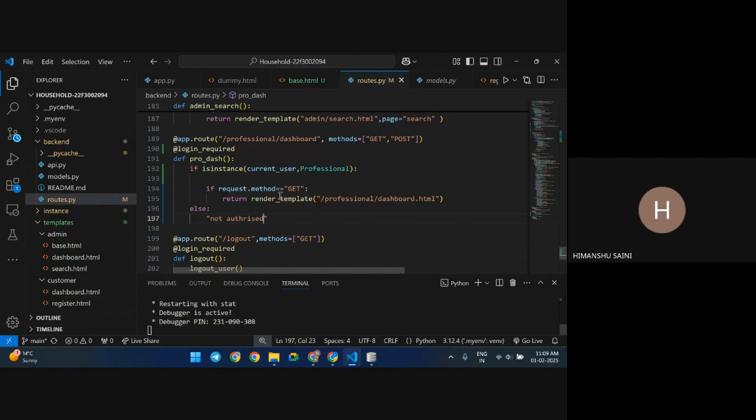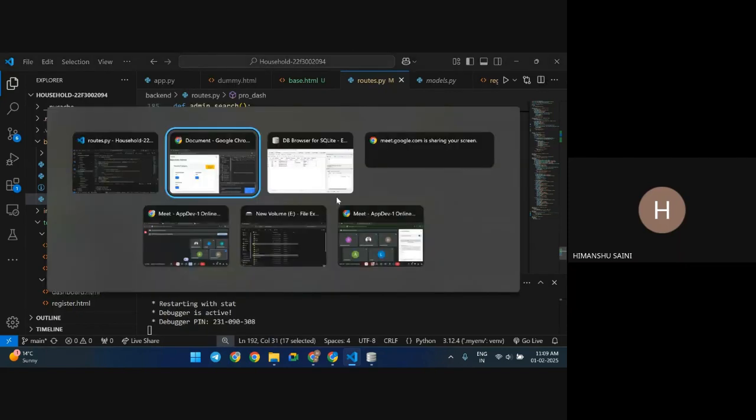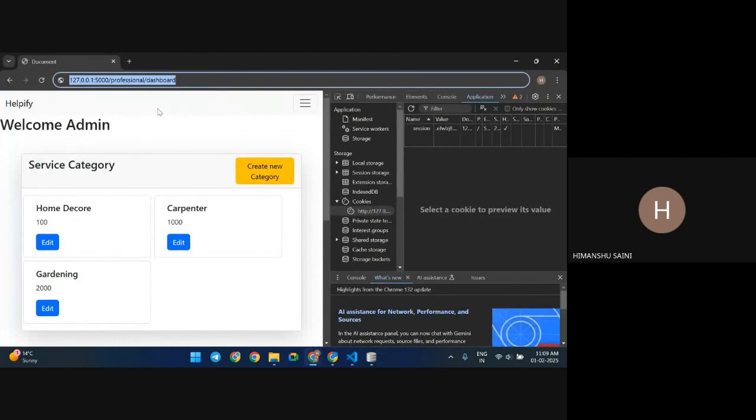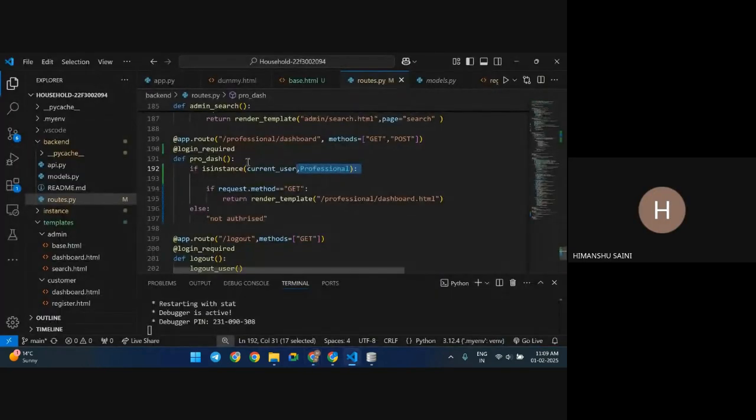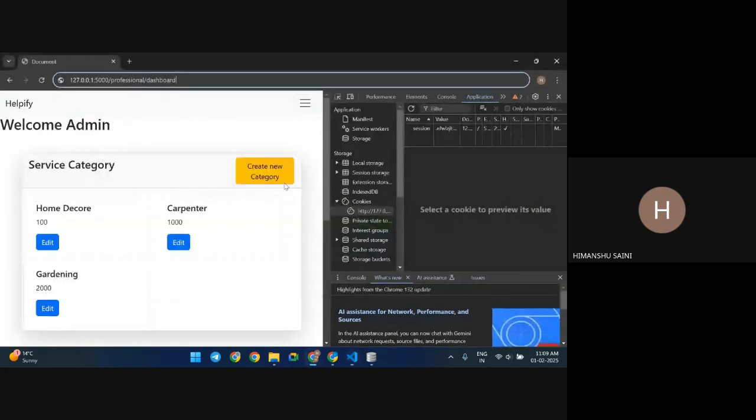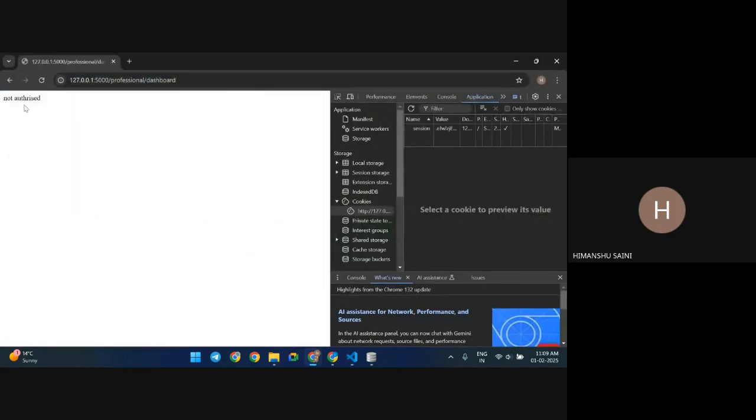So now if I hit enter here, I'm logged in as admin. If I hit enter on this one, will I be able to go to the professional dashboard? No, because my current user is admin, and the professional dashboard checks whatever the current user is; if it is a professional, then only he should go inside. Otherwise, he should get not authorized. If I say return and enter now, it says not authorized.